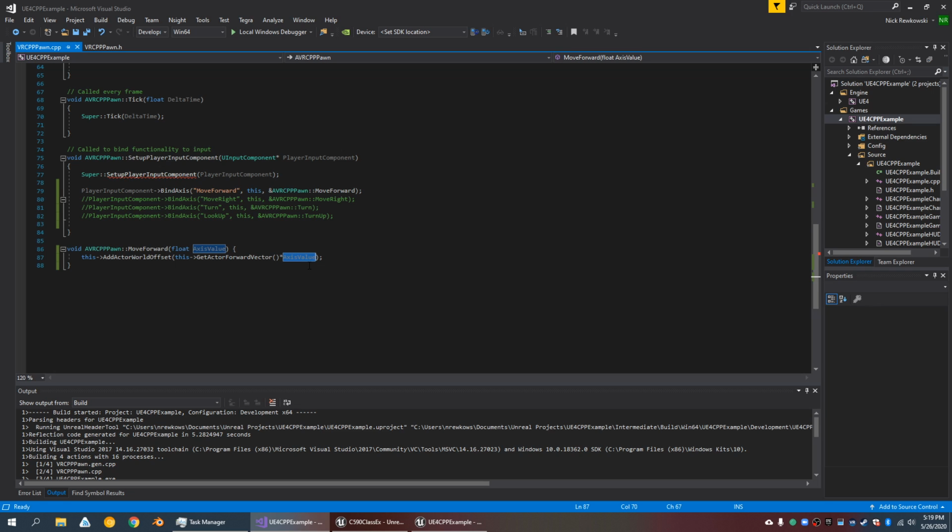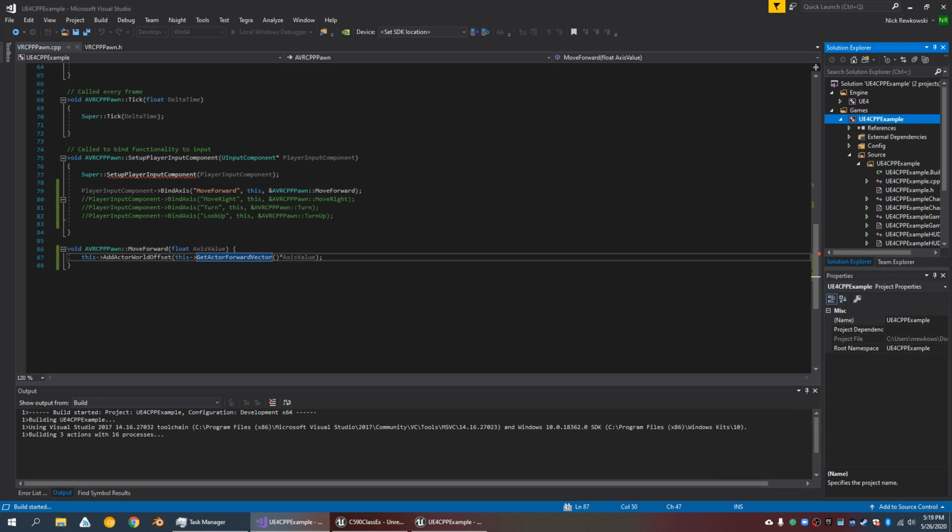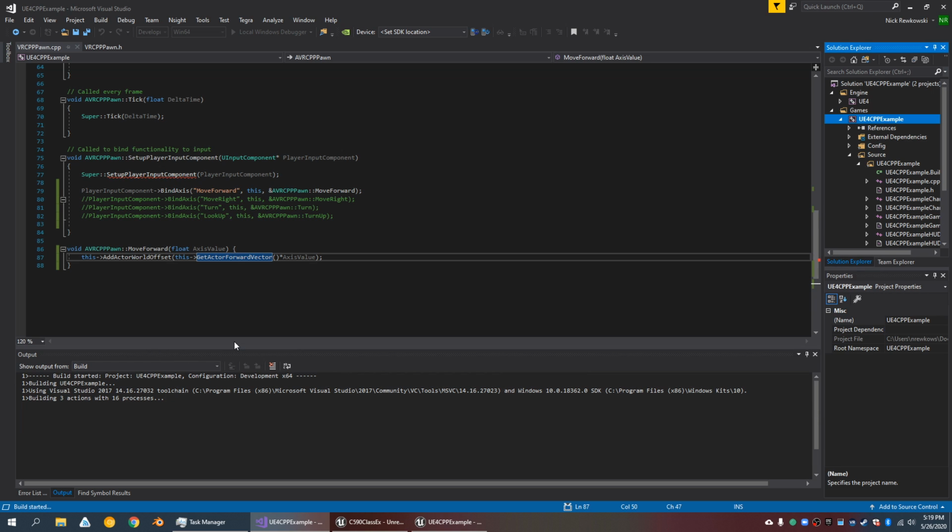So this will be very slow right now because 1 centimeter per frame is very slow, but you'll see that it should work. Well, actually, it probably won't for a reason that I'll mention in a second. But I'll just compile and test it out.